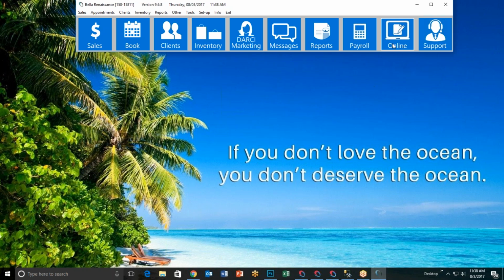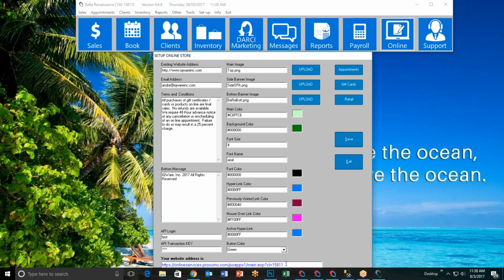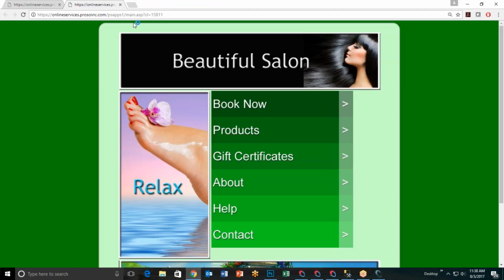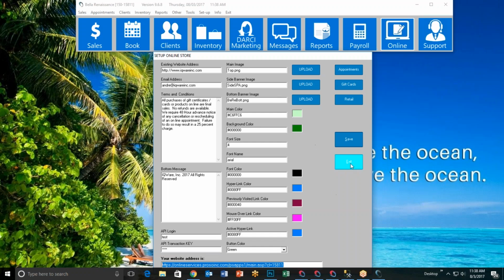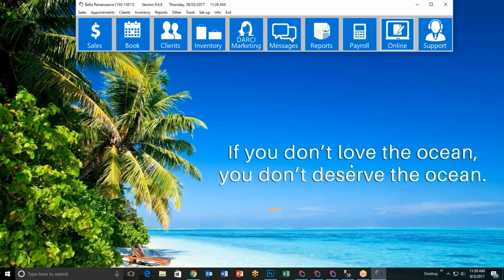If you are using the web page, then you need to get this URL, whatever that URL is, to your web administrator so that they can turn it into a button on your website so that your customers can click on it and start doing things like purchasing gift certificates or booking themselves an appointment, etc.